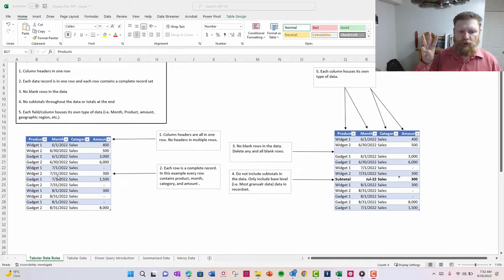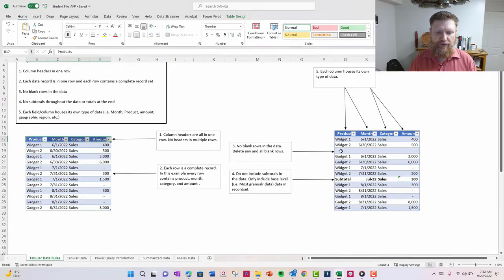The third rule is there's no blank rows in the data. You should delete any and all blank rows. So you can see here in this example, there is a blank row. You would delete that out. If you include that, it can cause you to have to sort through extra things when you put it in a pivot table, and it can cause issues in other ways of analyzing your data.